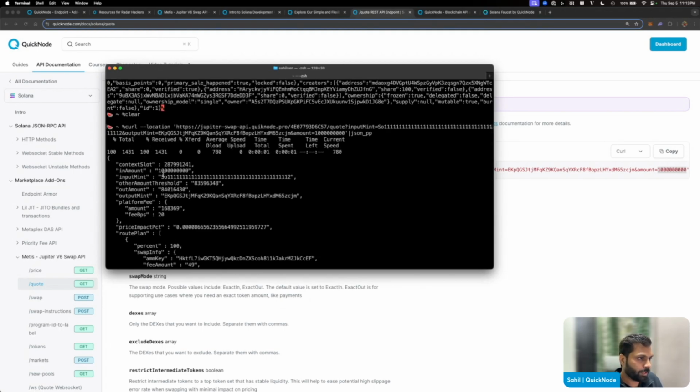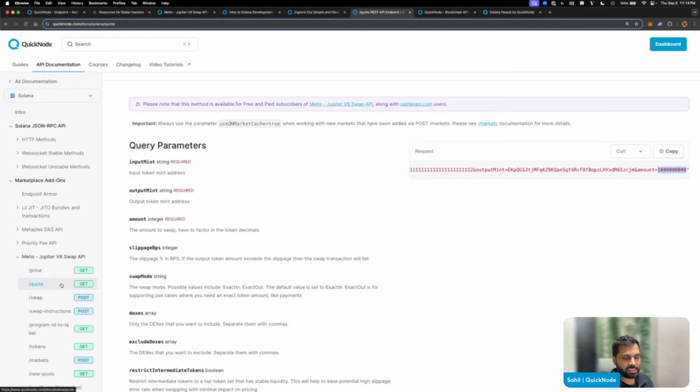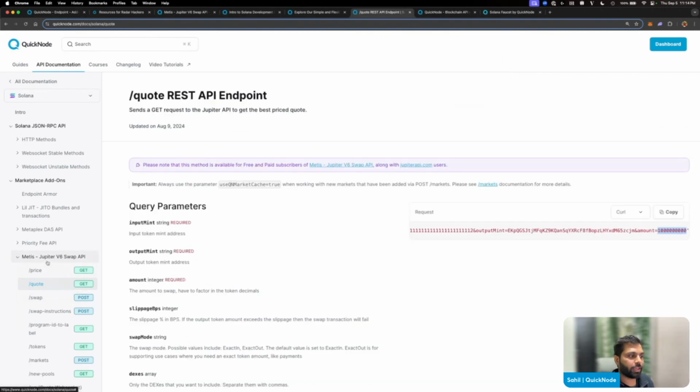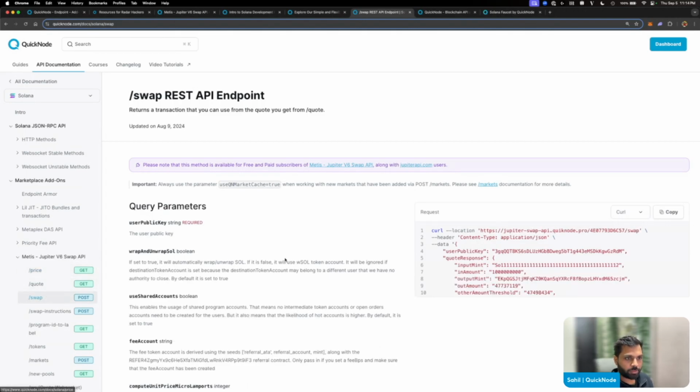So as you can see, we have got the output, and this should be our best possible code for swapping this particular token, which is wrapped SOL, with this particular token. So this is how you can use the Metis API. This was an example for the quote method, but similarly you can use the price method and the swap method.